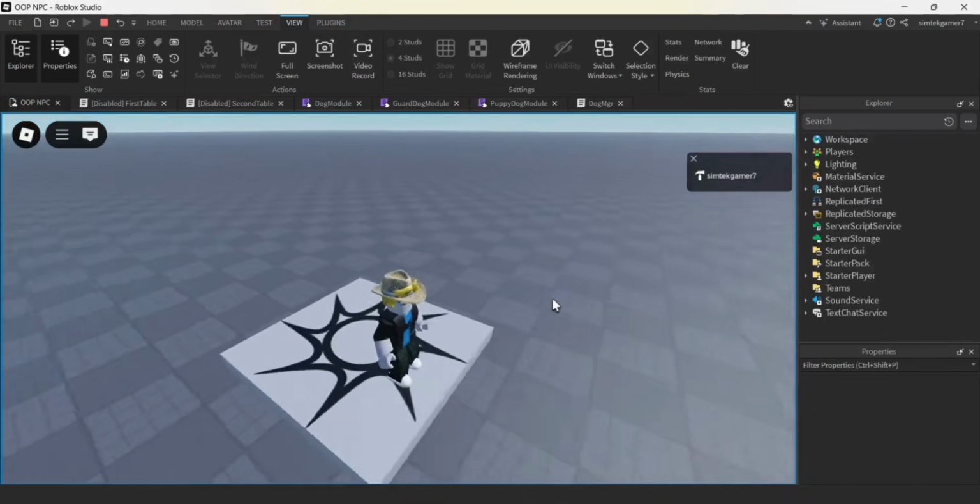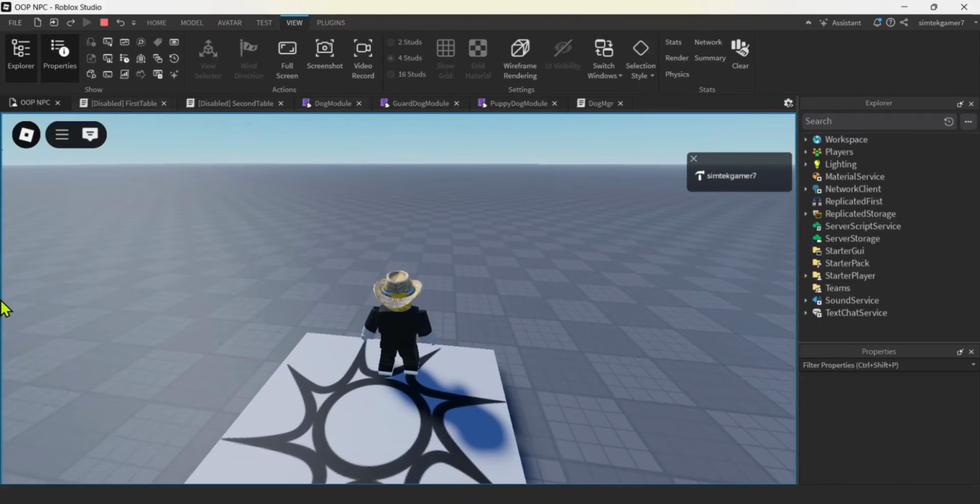Now we got a good way of creating some sophisticated NPCs, and we can organize our code a lot better. I think this is pretty cool.